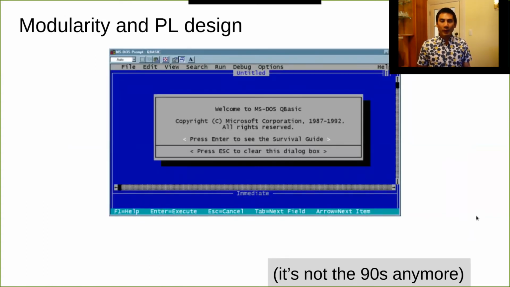This is the opportunity, by the way, for incorporating modularity into programming language design. There's been a bit of work, but we think that there can be more. And this has a lot of benefits for enabling static analysis of various sorts.